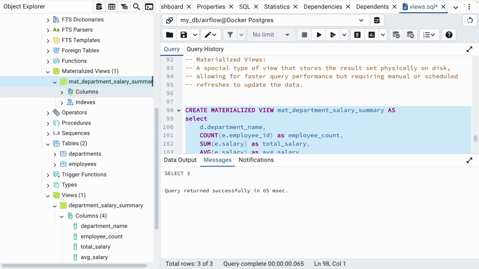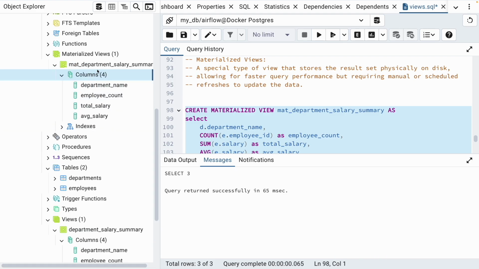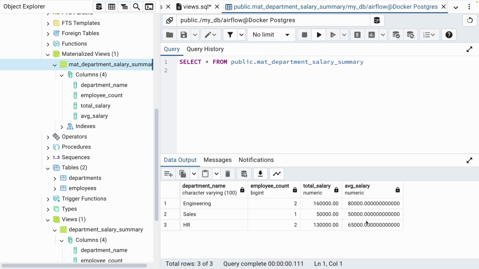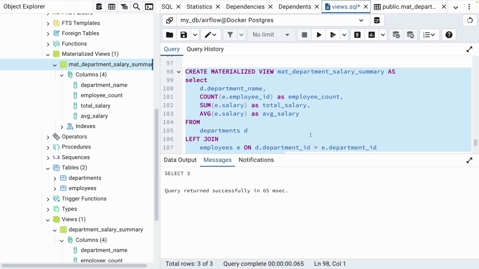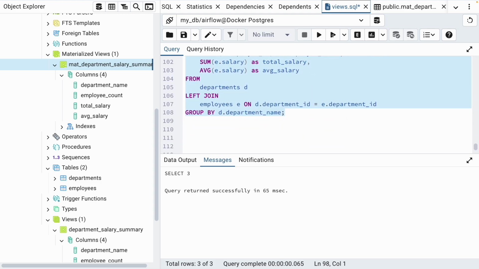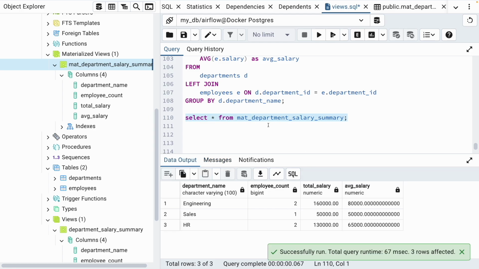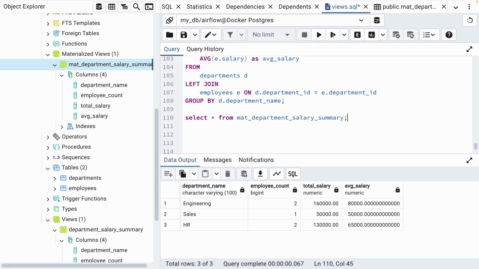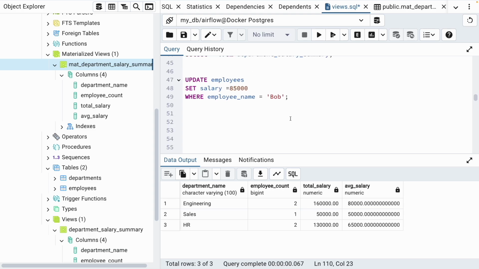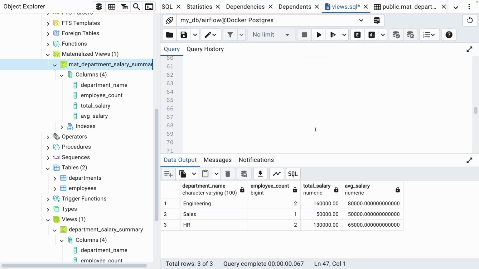And here you can see that the materialized view is created. When we see that, the data is generated, but when we update some records in the tables, that data will not reflect. We need to refresh the data. To select from it, I just need to write SELECT * FROM that materialized view name. So here you can see the materialized view. I can select from it like a normal table, and to see the refresh, let's update the data using the same queries.